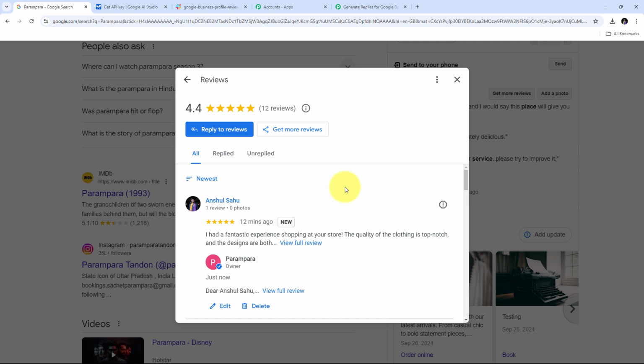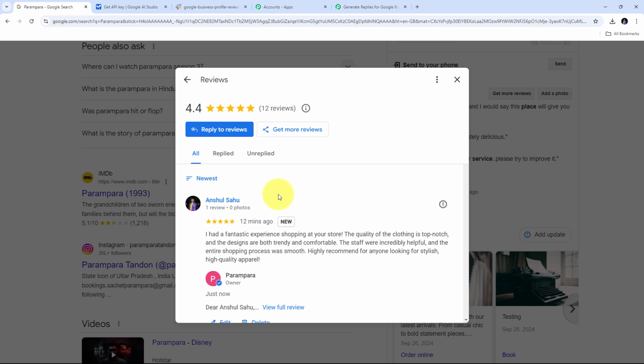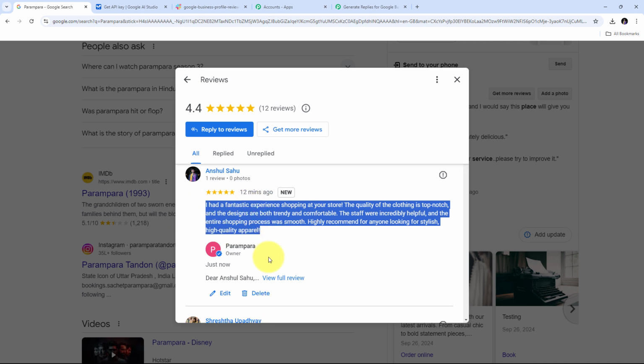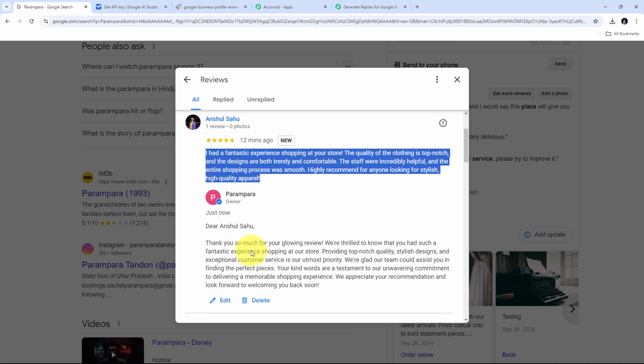And here in all reviews, we can see I have received this new review from Anshul Sahu, and this was my review that my customer has created for my apparel store. And in this, we can see I have automatically created this reply for that review, and this is my reply that says, "Dear Anshul Sahu," so this was my customer name.